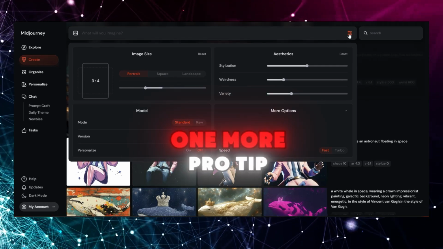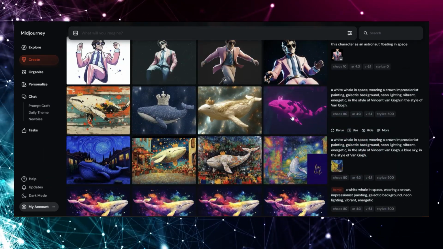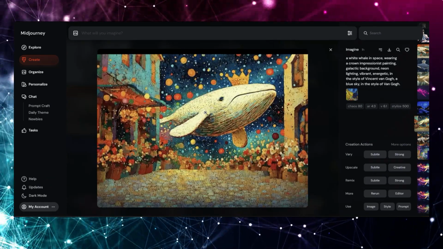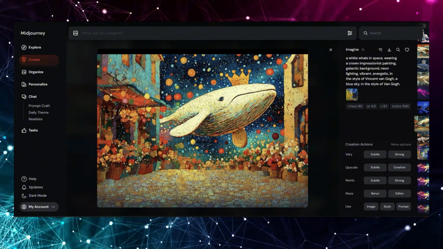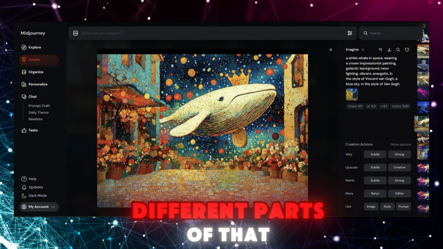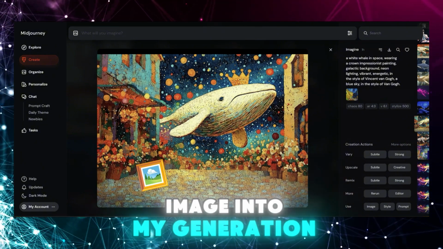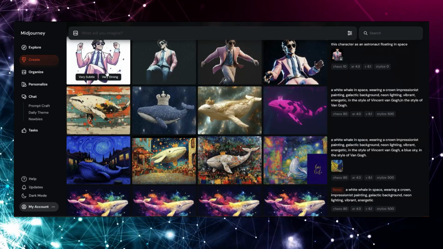But let me show you one more pro tip with using reference characters, and that really comes from this image down here. Now, when I use the Van Gogh image as a style reference, you can see that it added some of the different parts of that image into my generation, like the buildings. And that's what we're going to take advantage of here.